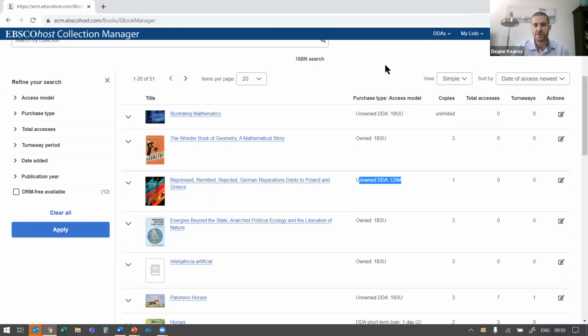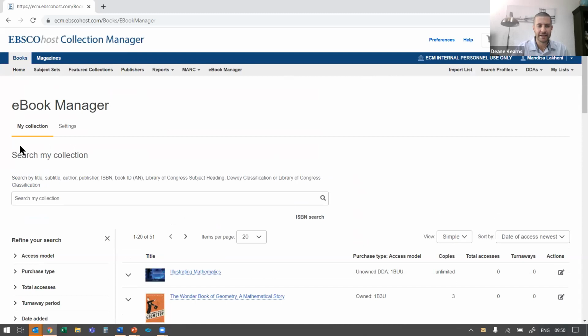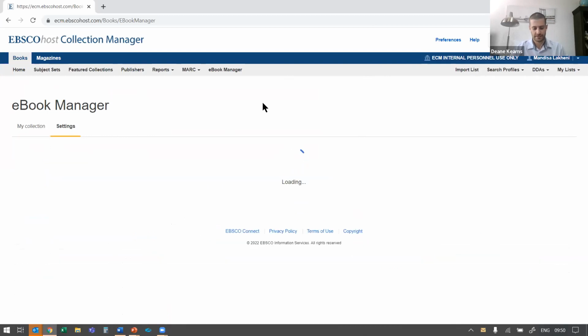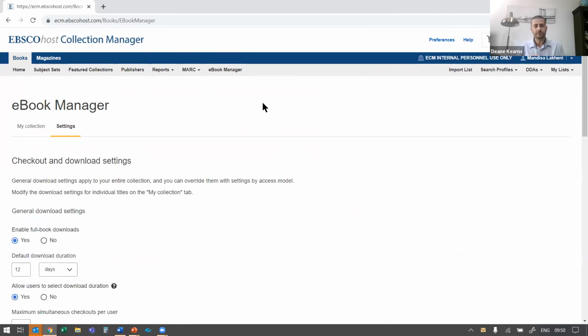So that's the brief overview of the My Collection tab and the information that you're going to see. The second tab that I want to now move on to is the Settings tab. And this is the major component of eBook Manager. And this is where you'll really notice a big difference in terms of how you interact with and manage these ebooks. So at this point, you're going to get very granular control over those ebooks and how you interact with them.